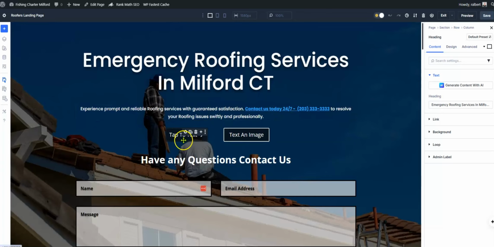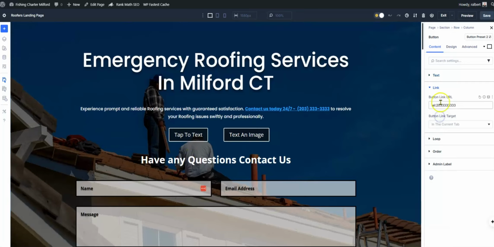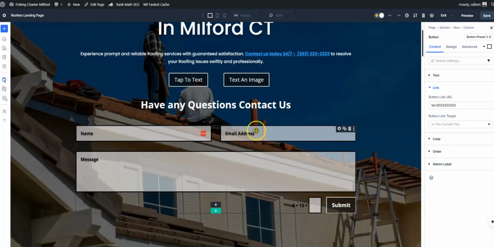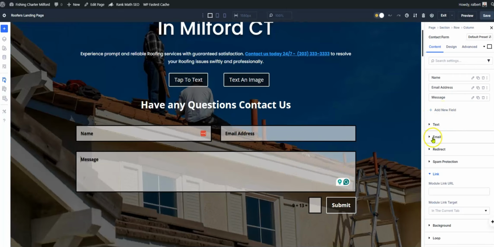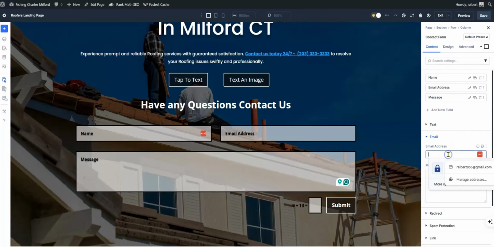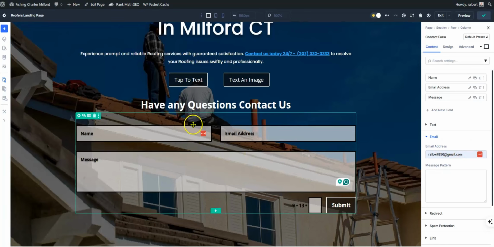It's up to you. These tap to call buttons, I showed you before how to link them to your telecall number. And the same thing with this one right here. Now with this form fill, what you want to do is go here, go to your email, and put the email address where you want it to be sent. So I'm just going to put my email address up there. And then what you want to do is save this. So anytime somebody fills out this form and submits it, it's going to go to your email address.